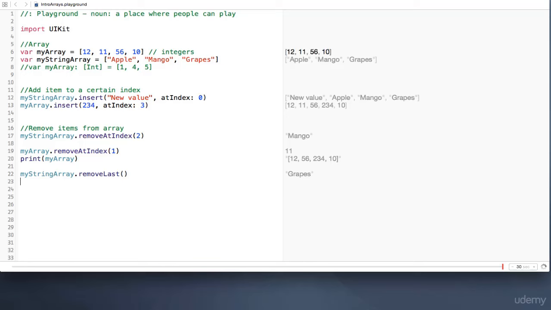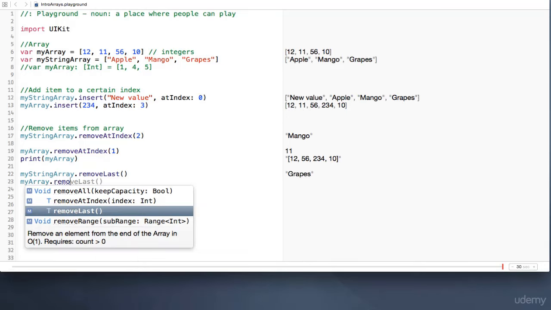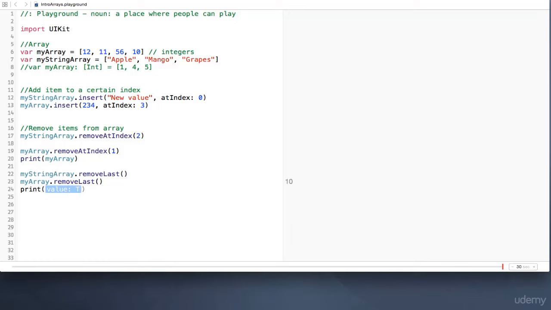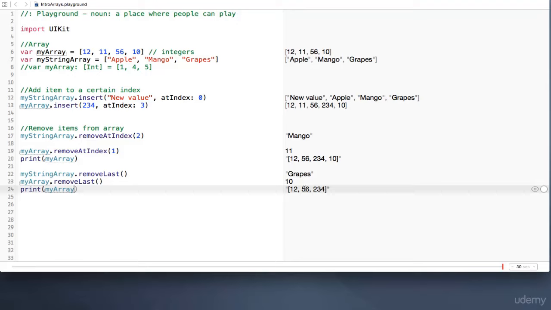And we can do the same with my array dot remove last, and that's going to happen. Let's print that out again. Print my array, and you see 12, 56, 34 is removed from the original one. All right, very fun. So you can go ahead and play around with this concept, all these things you can do with arrays, which is really, really amazing.